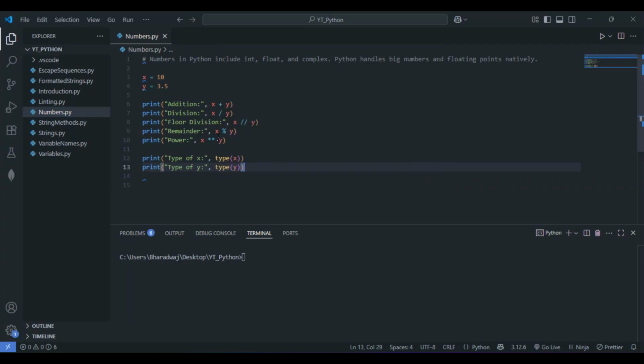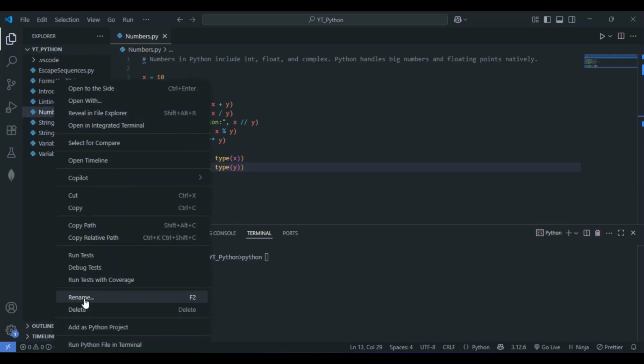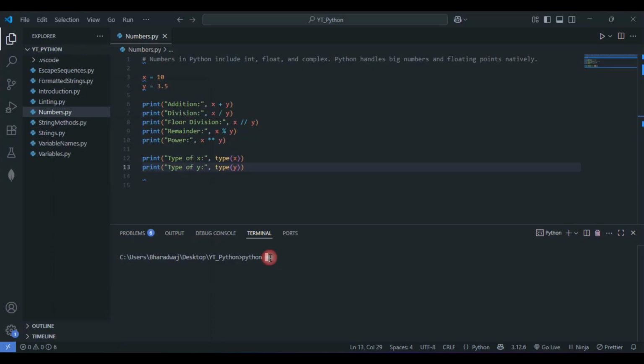The first answer we need to get here, 10 plus 3.5, let's check. Let me run python numbers.py. Here we have made use of the addition operator: 10 plus 3.5 gives 13.5, which is correct. Here we are dividing 10 by 3.5, and we are getting 2.85 something, ending with 57. This is correct.